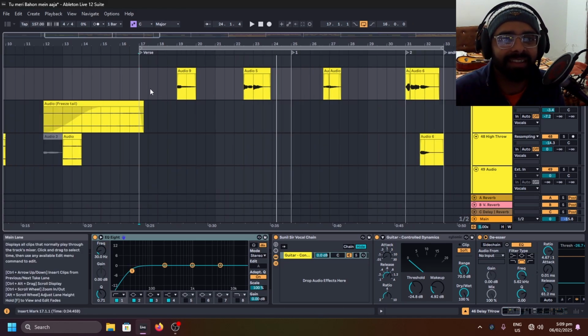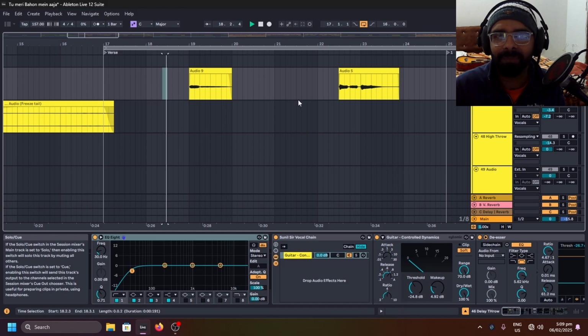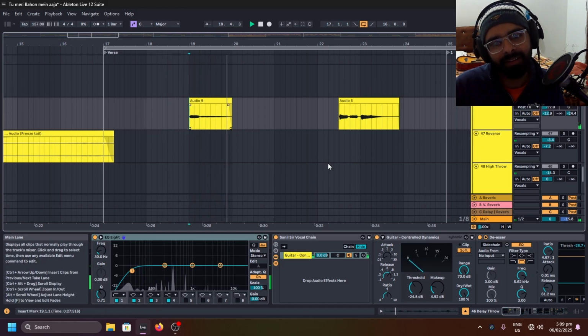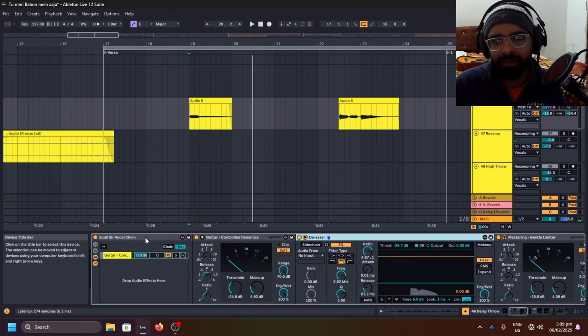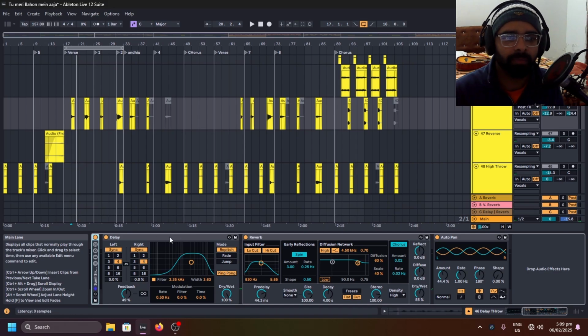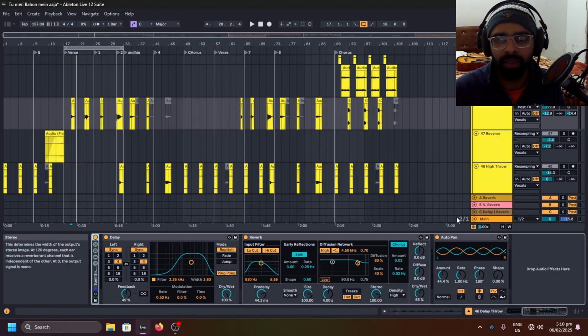Right, and so the ups and downs, the vocal throws. So this is I really love these. It's the same. It's basically the same chain, but I added a delay, reverb, and autopan.